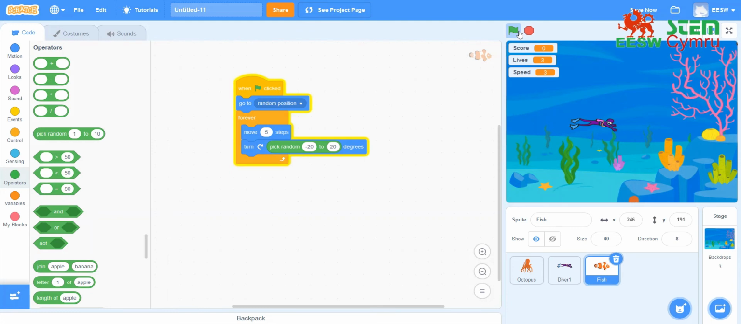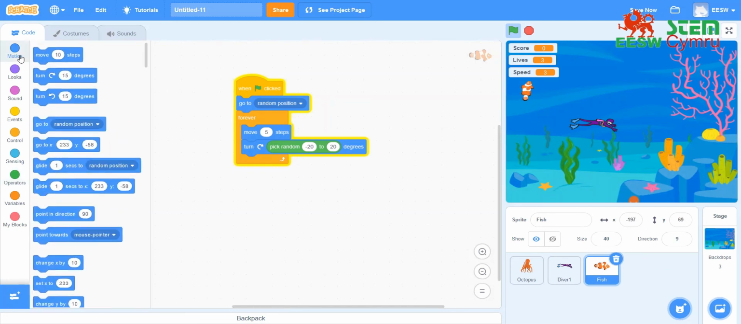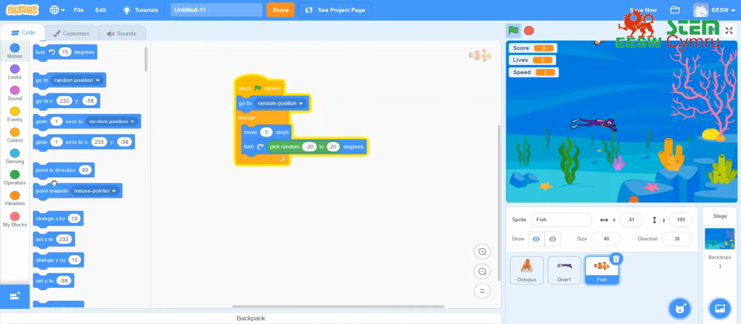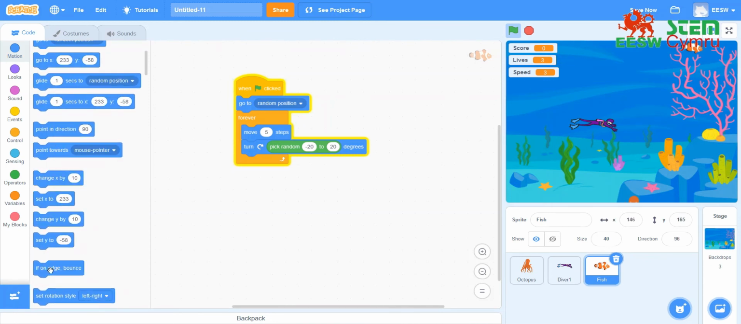So our fish is swimming, but he tends to get stuck in the corners like this. So in order to fix that, let's use a block that we used in our first game, which was if on edge bounce. Okay, this doesn't look too bad. Each time the fish touches the edge, it changes direction. Perfect.